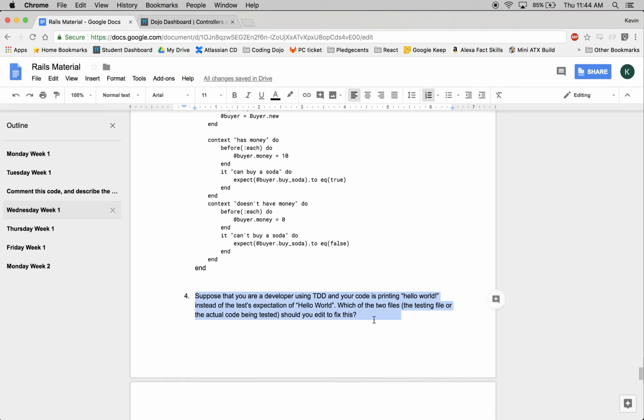So the last question is a little open-ended, but it's pretty important with regards to how students tend to view some of the assignments and how to complete them. So let's go over that one. Suppose that you are a developer using TDD and your code is printing hello world with the exclamation point instead of the test expectation of capital hello capital world. Which of the two files, the testing file or the actual code being tested, should you edit to fix this? Yeah, Alejandro?